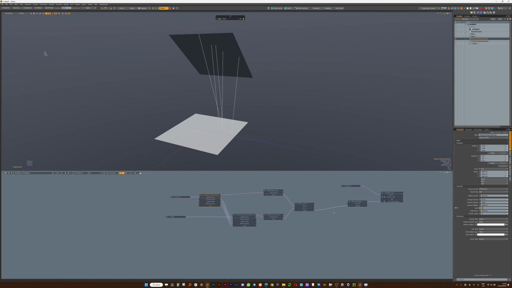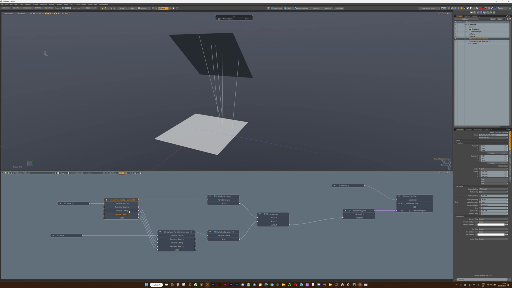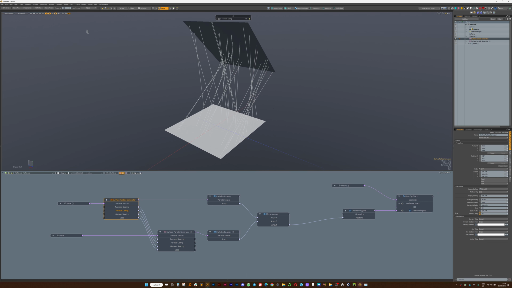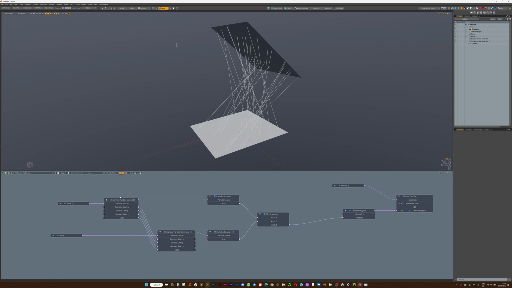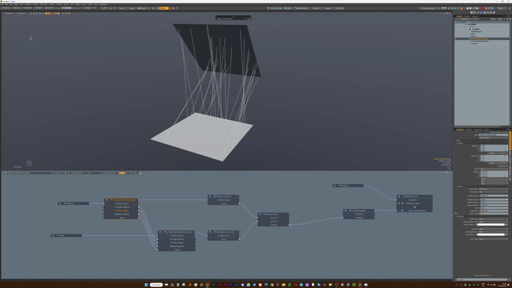I don't know. You can't control the random, but we can add more particles. But that's also interesting because okay, maybe there's no space for more particles.